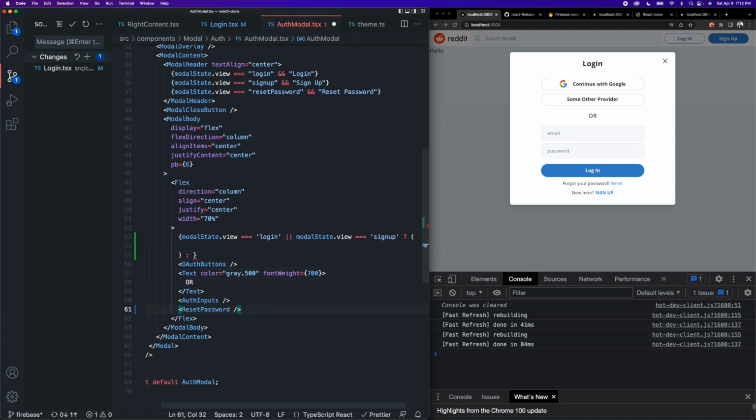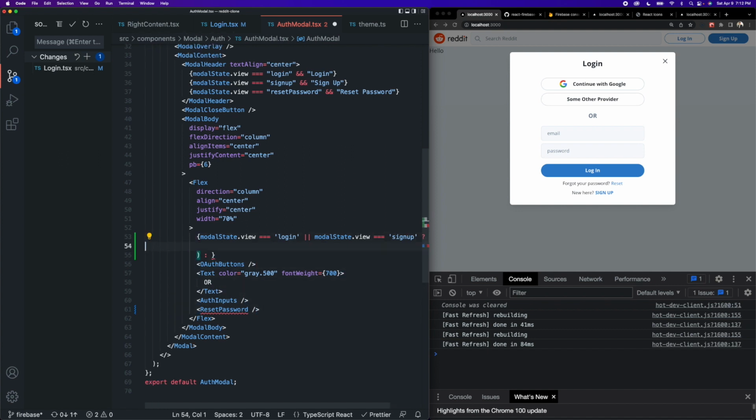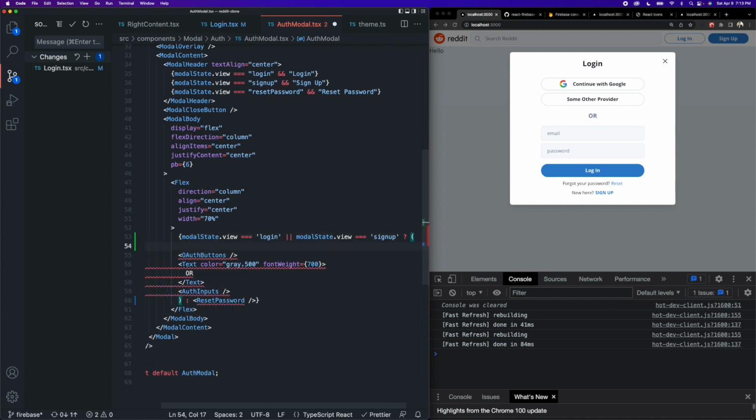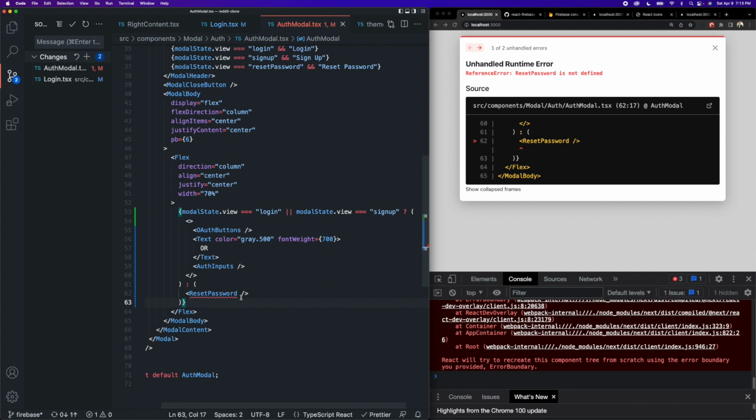And that something else is going to be this reset password link, right? Because our modal only has 3 views. If we're not logging in or signing up, we are going to be resetting our password. And I'm going to move all of this up here. And then I think I just need to wrap this in a fragment because it needs a parent component of some kind. And we have not yet created reset password, so let's go and do that.